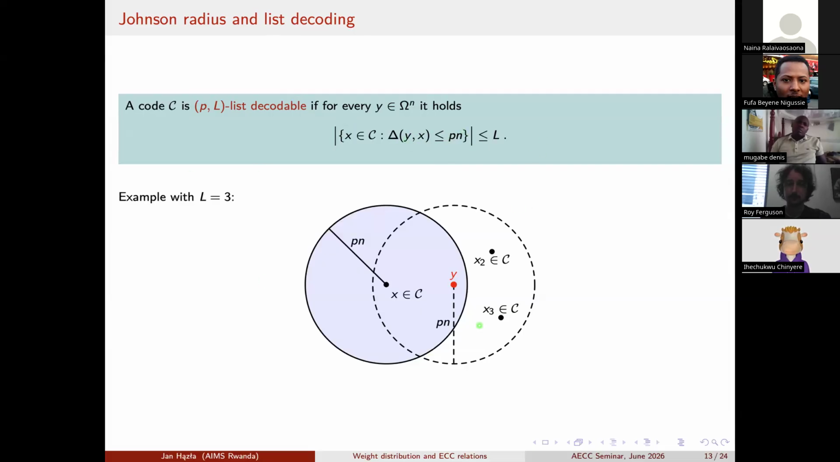Okay, so this is the illustration for L equal 3. For example, if L is equal to 3, for the code to be (p, 3)-list decodable, it means that if I start at X, and then I distort it by at most pn errors, now maybe decoding to the closest codeword is not going to give me back X. Maybe it will give me some X2 or X3. But if I go over to the distance pn from Y, there will be at most 3 elements in there. And of course, the correct one must be among them.